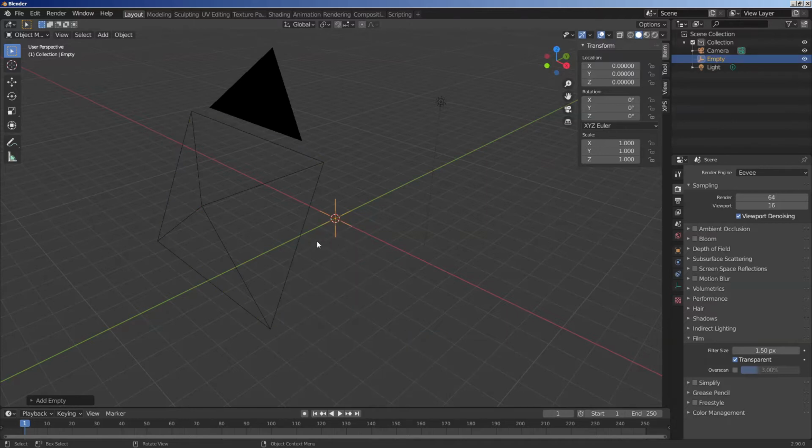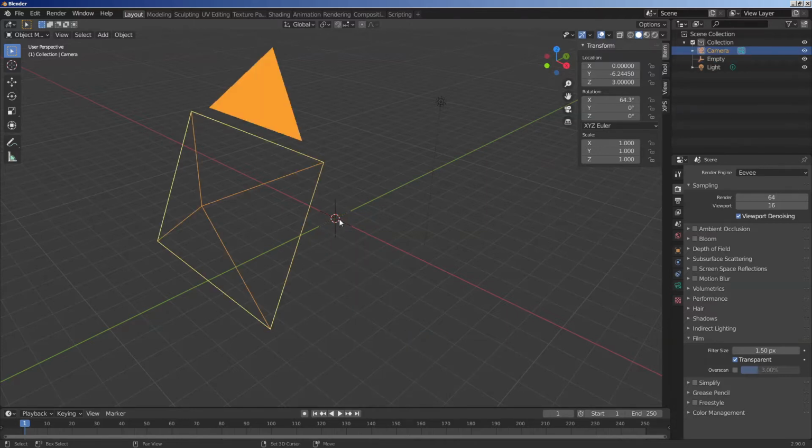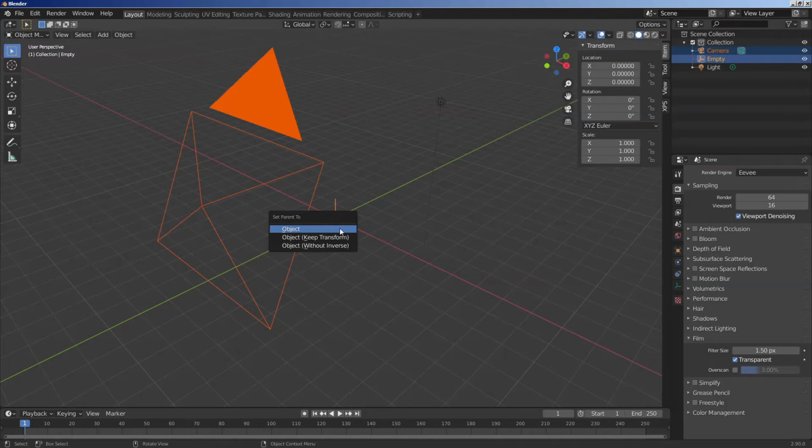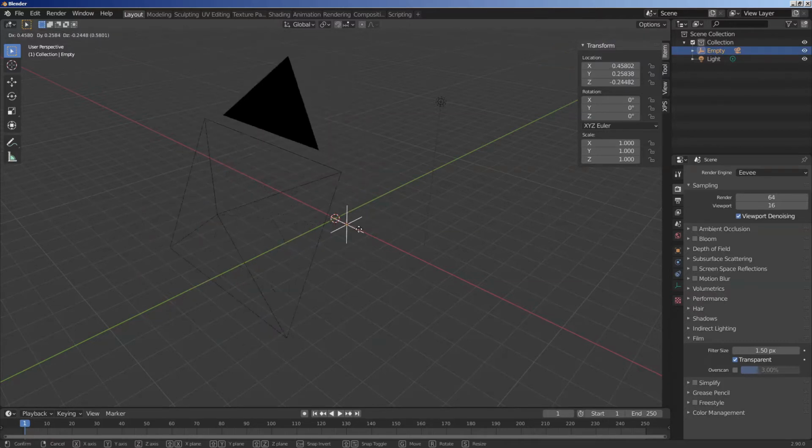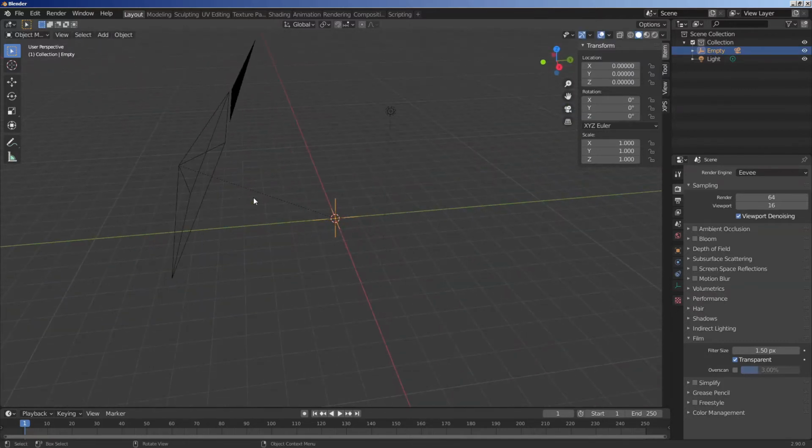Select both the camera first and the newly added empty object second, for me it's the plane axes, by holding down Shift while clicking each one, and press Ctrl P to open the parent menu and select object. Now, if you press G to grab the plane axis or your empty object and move it around, you'll notice the camera follows along with it, and there's a little dotted line connecting the two indicating their dependency.